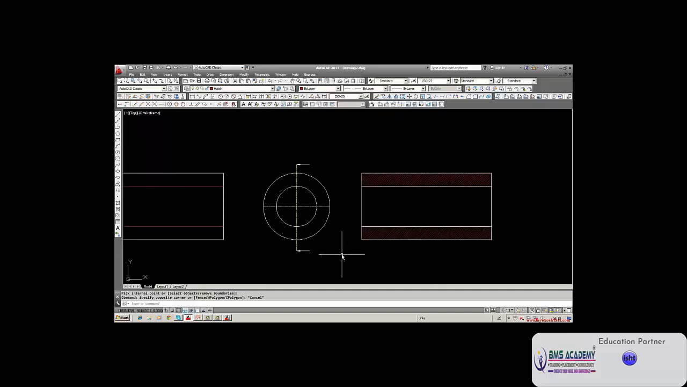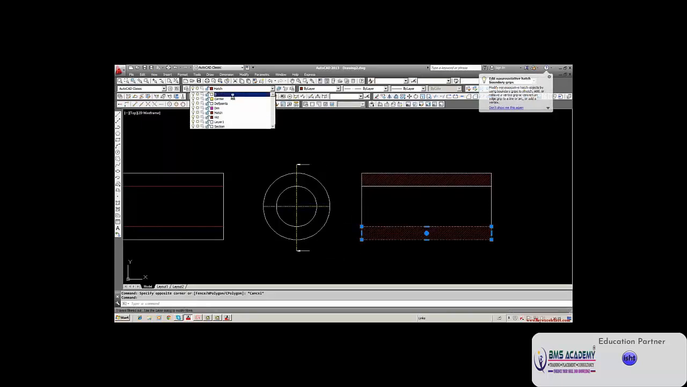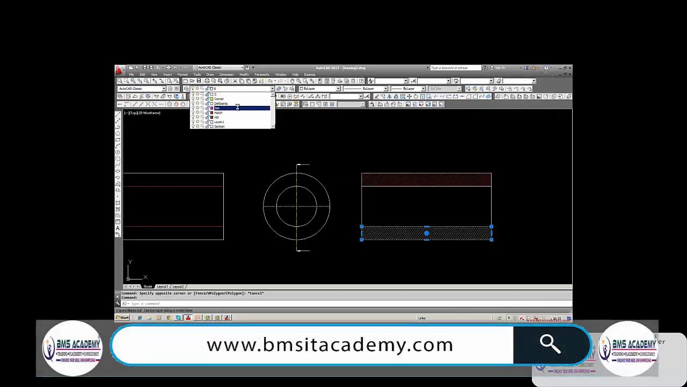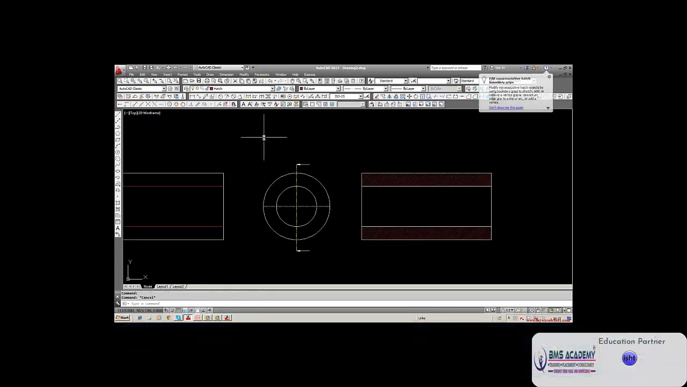So it is hatched. So the cut portion is shown as hatched. And the layer also is the same. Suppose you want to change the layer, you click it there. You can make it 0, or you can do any type of layer. Any layer you want, you can select it. So this is how hatch is done.